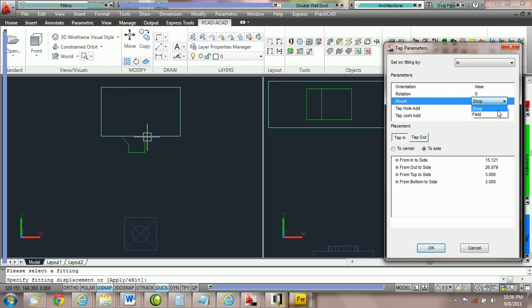If we choose shop mount, and you download the rectangular duct to the plasma, PractiCAD will actually download the hole points. So in other words, it'll cut a hole out of the rectangular duct to fit the tap. If you've got field, it'll just download the duct separately, but you won't cut out the holes for the tap with the plasma. So you have shop and field mount. If you choose shop mount, there are two parameters here that control either the size of the hole or the size of the joint attaching.